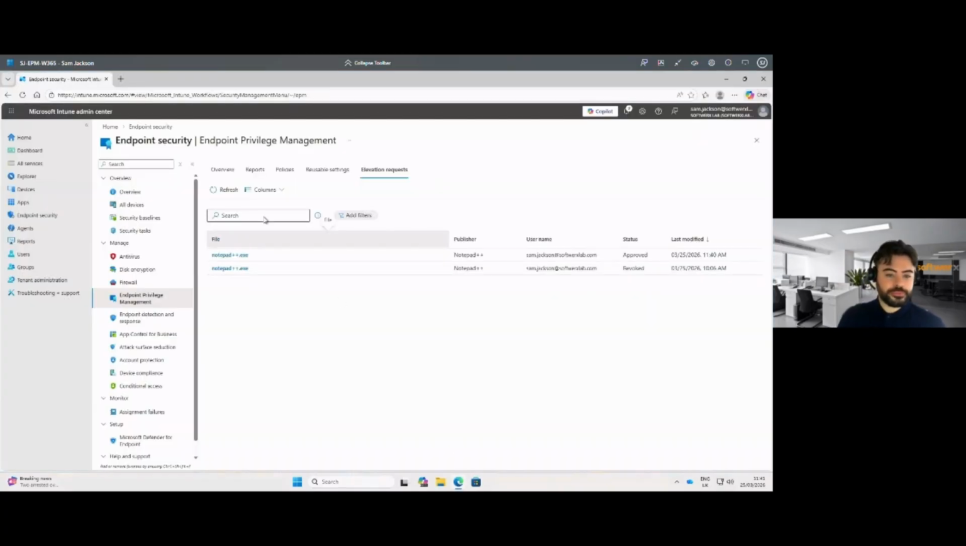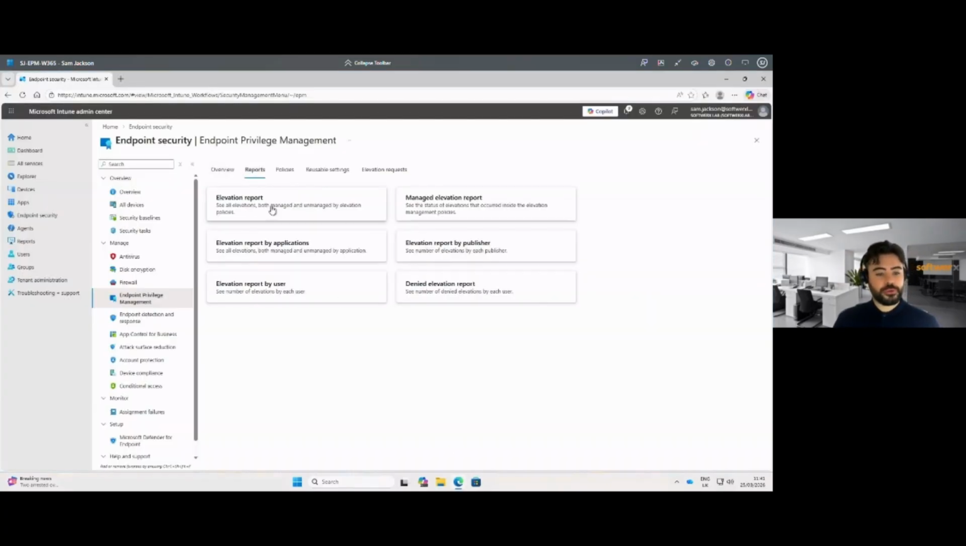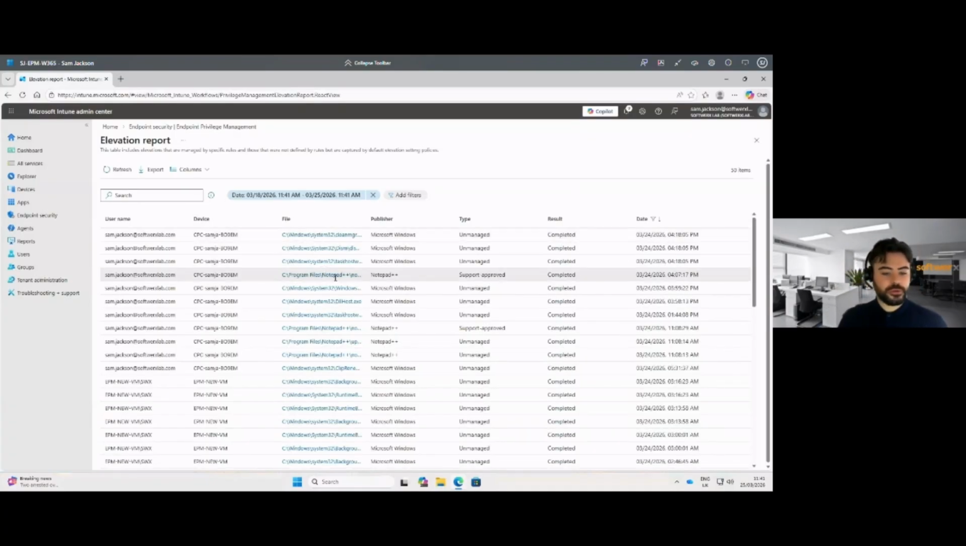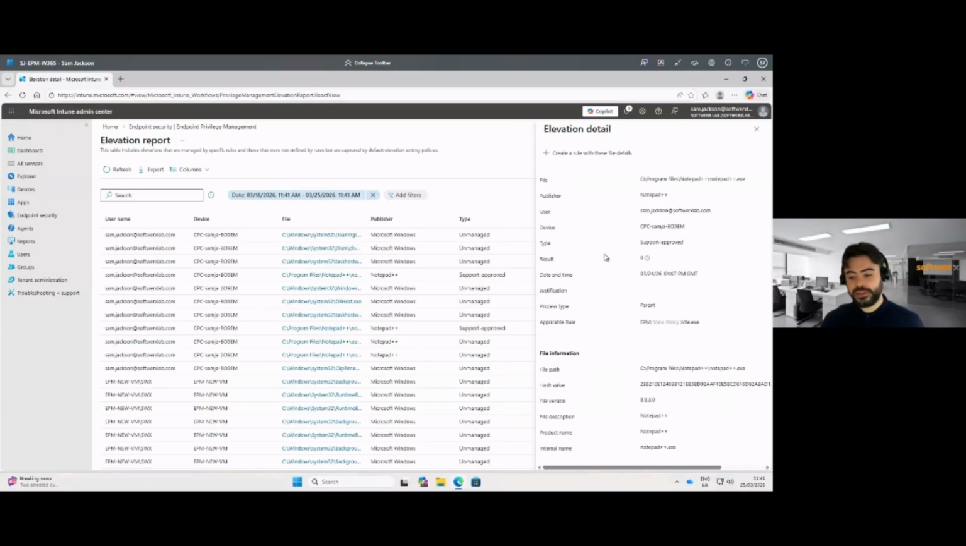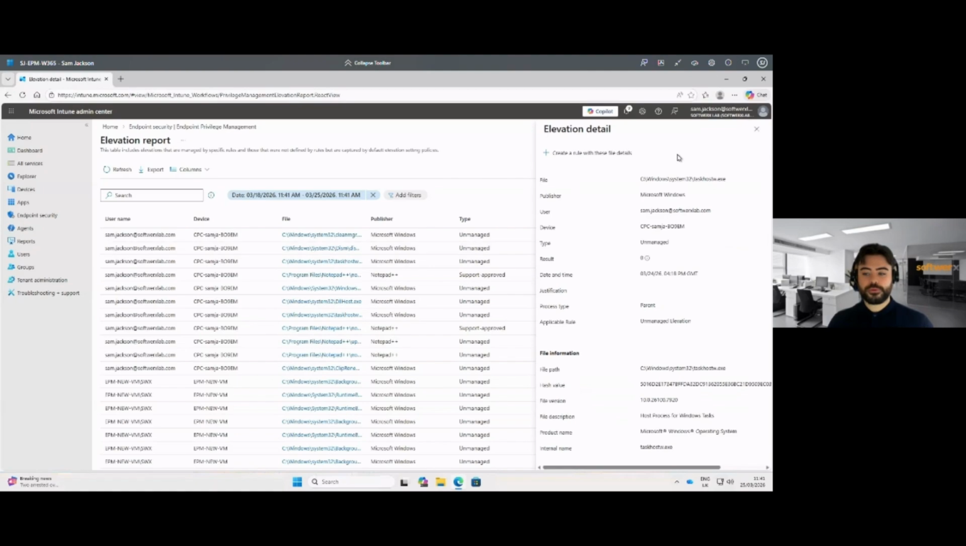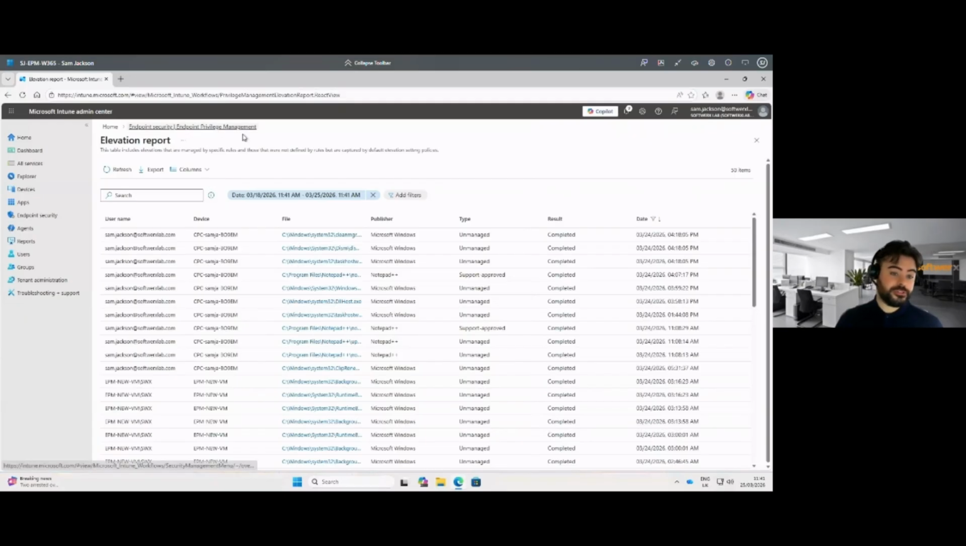Now, at that point, I can then have a look through the reports. The reports take a little bit longer to come through, but you can see here I've got a load of different reports and information around what's happened. So you can see here I've had a support approved application, Notepad++. I've got the details of that. I can also see all of the sub processes that have been executed within that admin elevation.